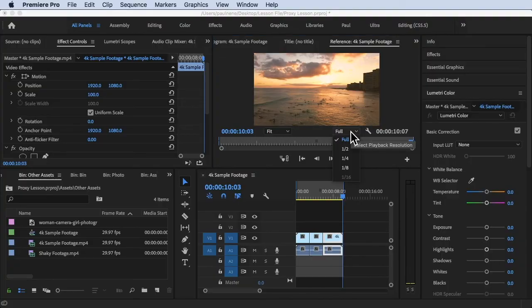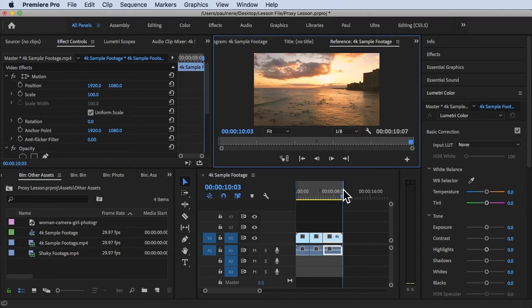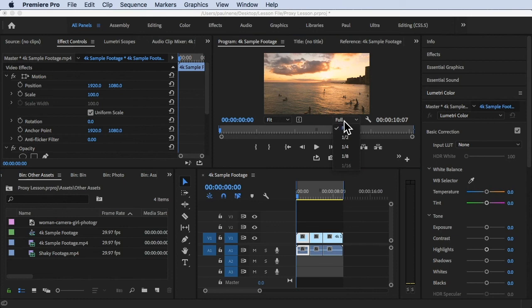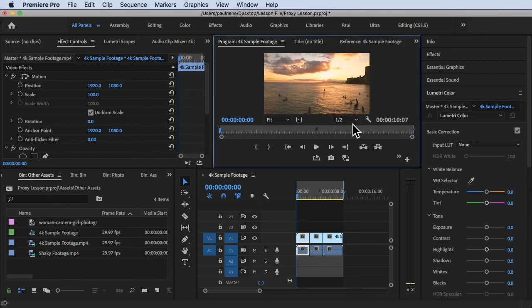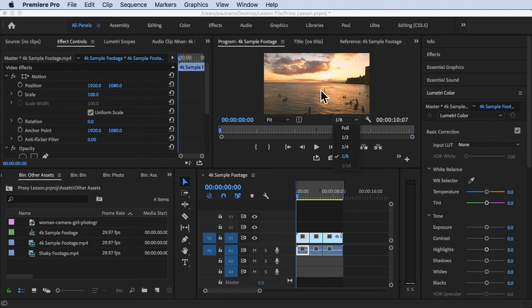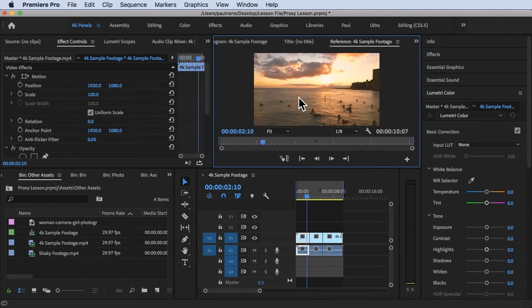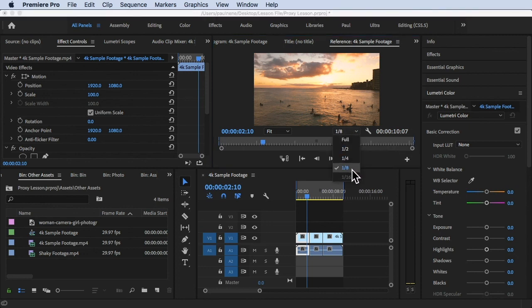And you can also change this from full resolution to 1/8 resolution. You can also select playback resolution here, so you can choose full to play it at full resolution 4K, or you can choose 1/2 resolution, 1/4 resolution, or even 1/8 resolution. This one is highlighted because we are dealing with 4K footage. That's why you can play it in 1/8 of resolution. So if you play this, this footage is not gonna look very high resolution because you're just playing it in 1/8 of resolution.